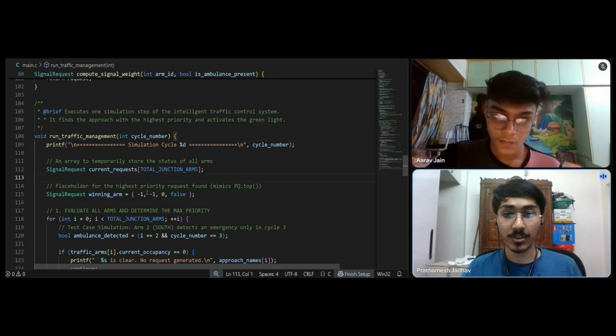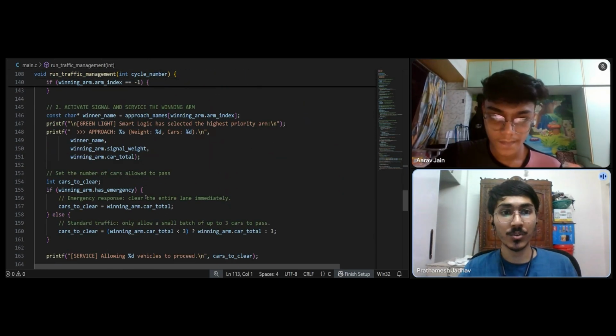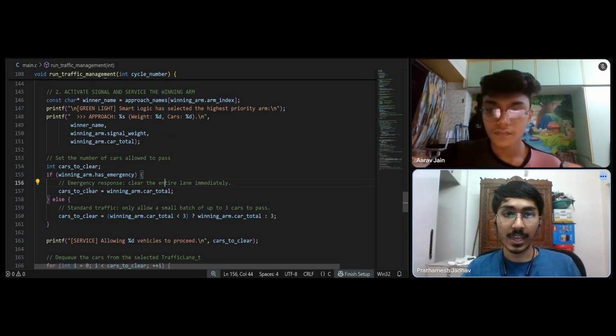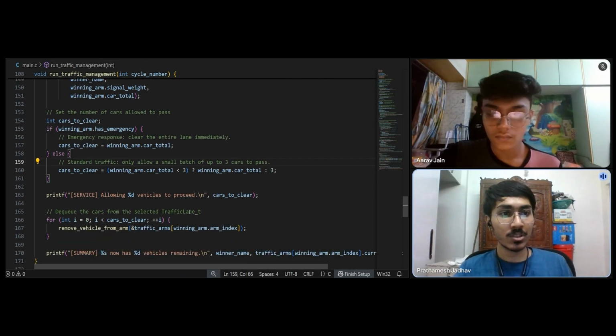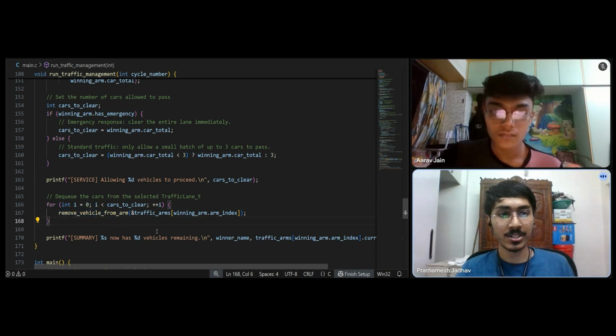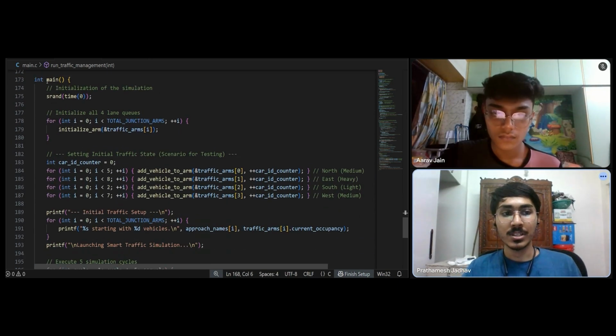On line 154, we can see the conditions for what to dequeue. It dequeues the entire lane if an ambulance is detected, else it dequeues 3 vehicles from that lane. Lanes are chosen on the basis of their weight, which is assigned by the previous function. Finally, we can see the main function, which gives instructions and simulates and outputs the code.